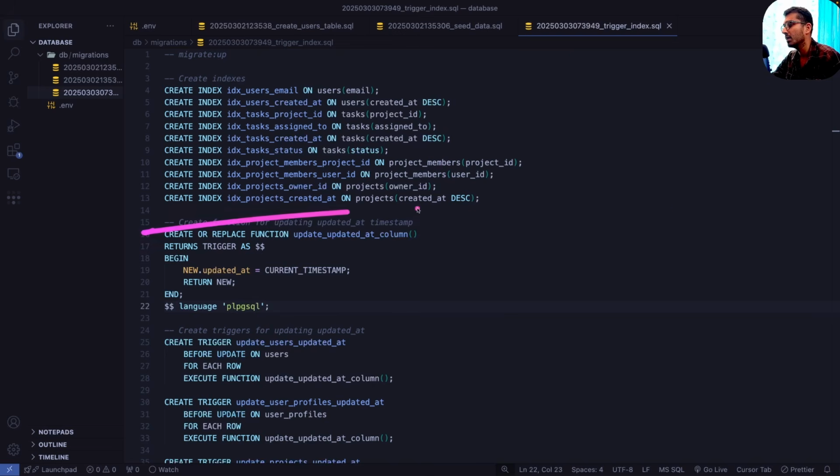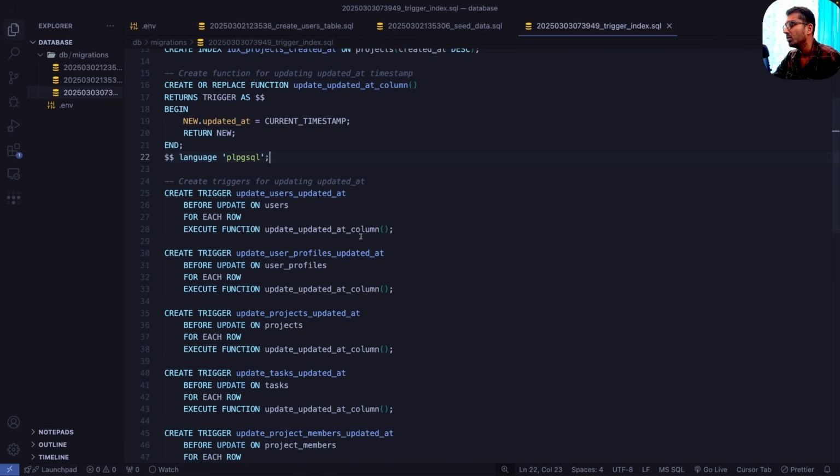Okay, that's pretty much all about index. Now coming to the triggers part. As I said, we want to automate the operation of every time we update a particular row in any table. We also want to update the updated field of that row so that we don't have to do it manually from our application code. For that, we are creating a function. In Postgres, we have the ability to create custom functions.